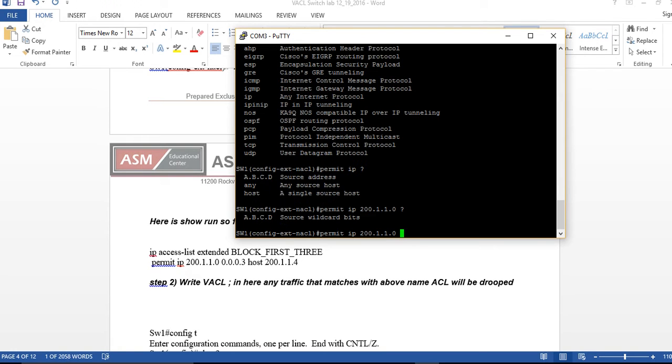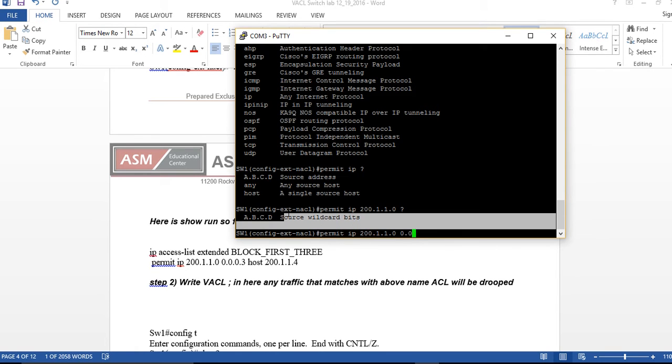When I put a question mark, I need what? Wildcard. See, I need a wildcard. The wildcard is going to be 0.0.0.3. Why? Because I want to block .1, .2, .3. It blocks of, question mark.